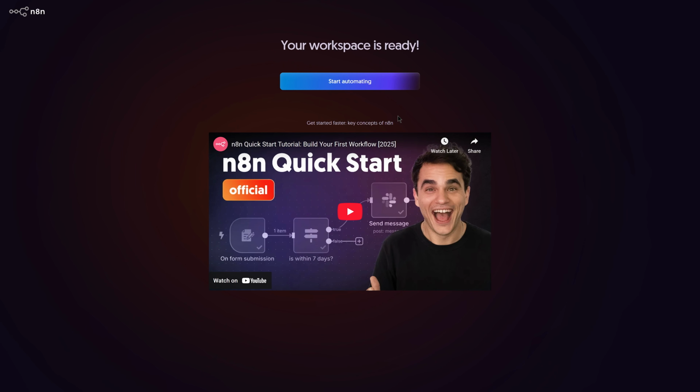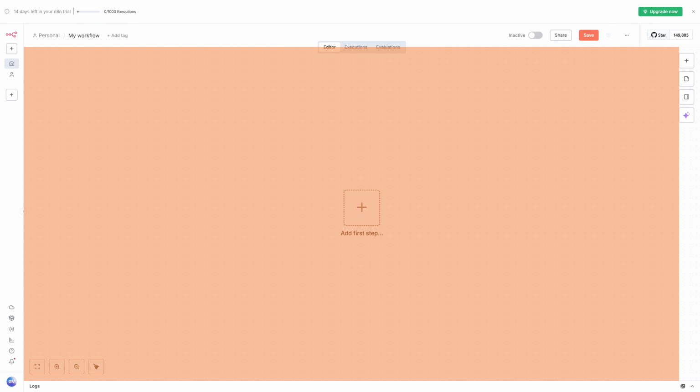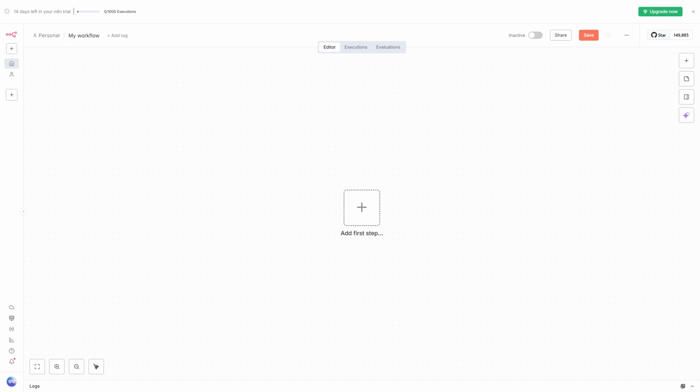Interface and templates. If you've been following along, go ahead and click Start Automating. That will open the editor UI. The blank space is called the canvas. This is where you build and manage your automated workflows. Let's do a quick tour so you know where things are.